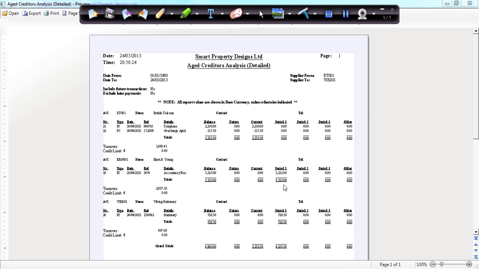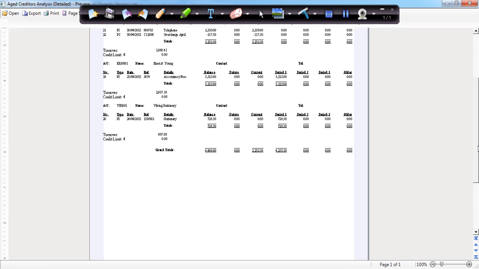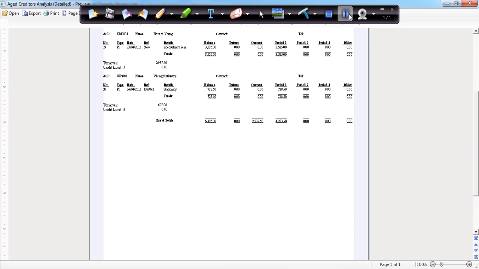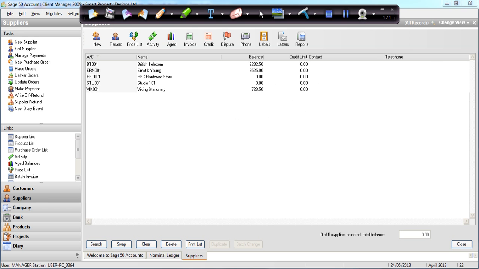Right, now if we just follow the report down, here we can actually see the total that's owed to all suppliers. Okay, we've got our grand totals here. Right, okay, so if you just want to PDF that and save it for our records. Okay, we will now move on to task 7.